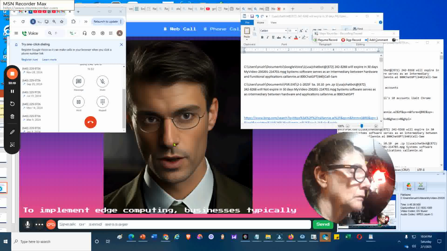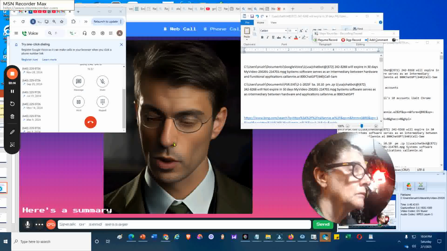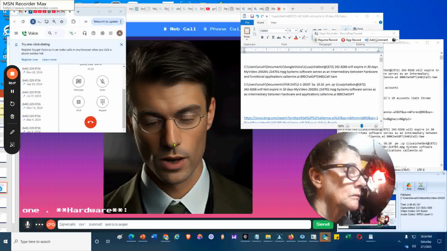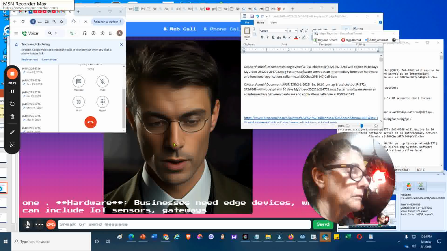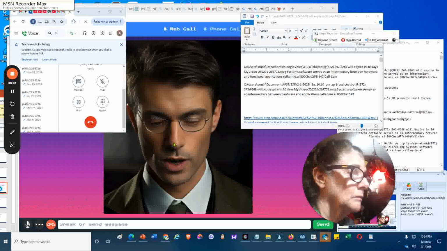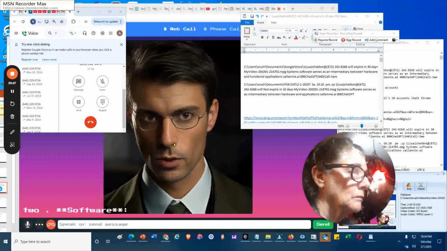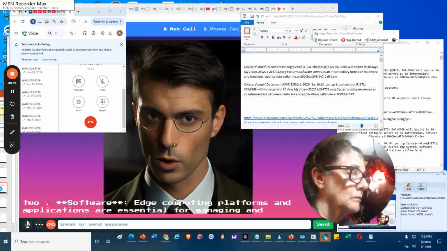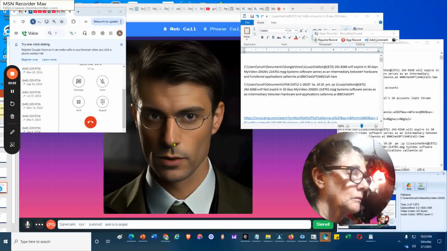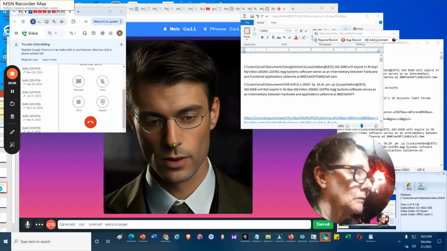To implement edge computing, businesses typically need a combination of hardware and software solutions. Here's a summary of the key components and steps. 1. Hardware. Businesses need edge devices, which can include sensors, gateways, and local servers. These devices handle data processing and analytics closer to the source. 2. Software. Edge computing platforms and applications are essential for managing and deploying services on these devices. This software can include data analytics tools and machine learning frameworks.